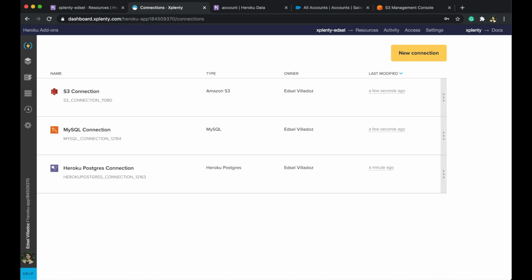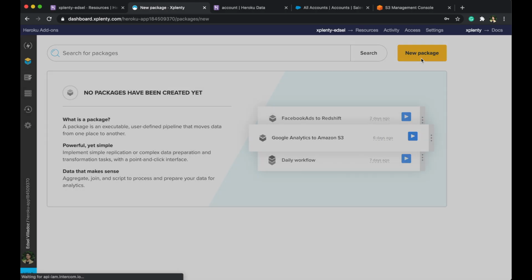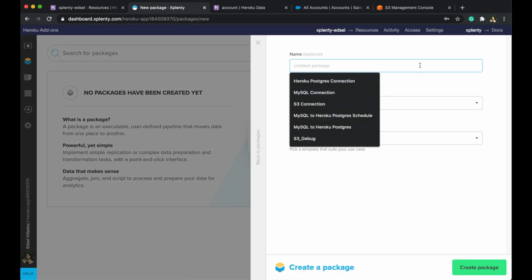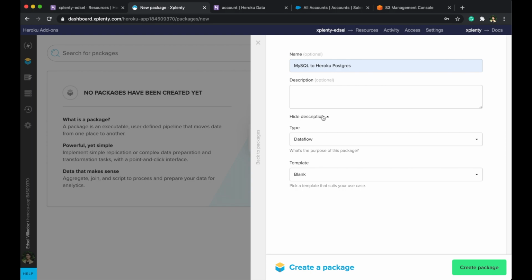And that is everything in terms of building a connection. So from here, we'll go ahead and build out our pipeline by going into our packages. Just hit the little package icon on the left toolbar here and hit the new package button on the right. So we'll go ahead and give this package a name. We can also add a description if you'd like.